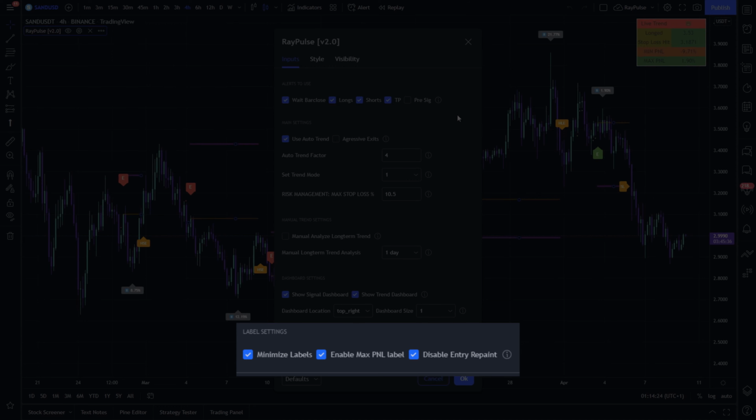Disable Entry Repaint. On by default. This setting, which is enabled by default, will make RayPulse wait for the candle to close before signaling an entry. You can disable this setting to allow RayPulse to print a trade entry before the candle has closed. Please note that having this setting turned off could result in RayPulse printing an entry that does not fulfill all of the criteria for an open trade once the candle closes. Please backtest to determine what works best on your asset and time frame.